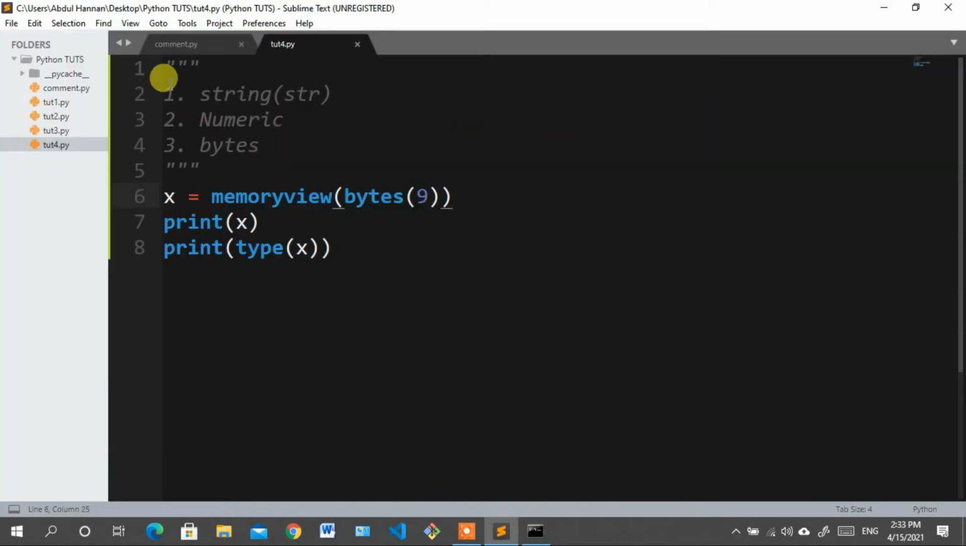So these were three types of data types. String was there, numeric, we talked about float and integer, and bytes were there. In bytes, what we talked about was, first of all, bytes, then bytearray, then memoryview. Over here it's bytes, but in this function you have to use bytes.